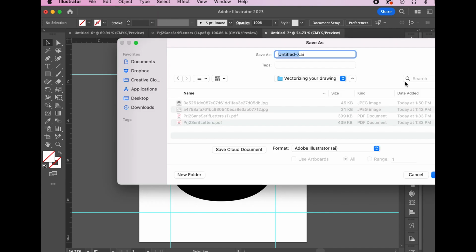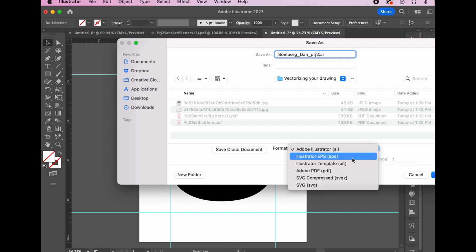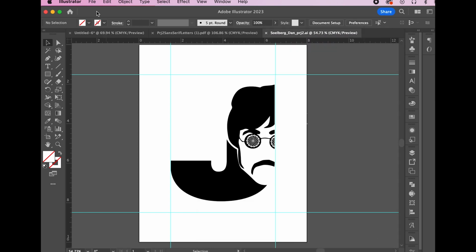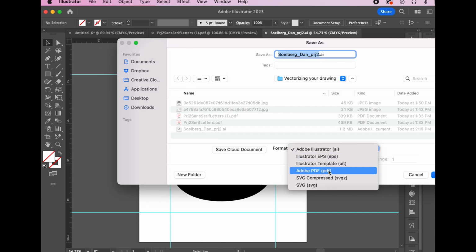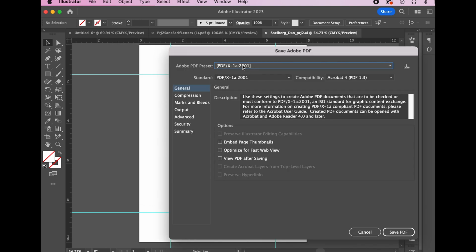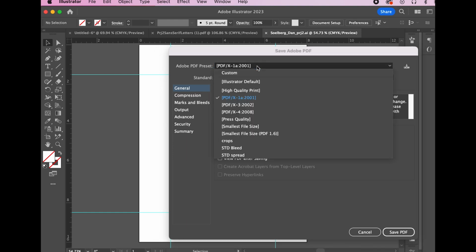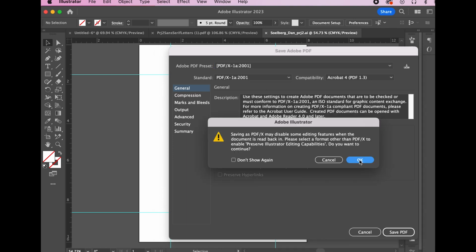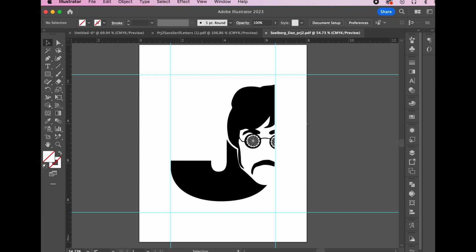I'll save the AI file first because I don't want to lose my work. Last name underscore first name, PRJ2, Adobe Illustrator, yep. Illustrator 2020, yeah, that's all fine, good. And now to save the PDF, hit Save As, and we're going to change the format to PDF, hit save. So I already have PDF X1A 2001. That's what I prefer. Yours might just be Illustrator default. For printing purposes, PDF X1A 2001 is the North American printing standard. Got a little warning here, and I'll just hit OK. That's fine. So I'm done. The PDF is now ready for upload to Slate.